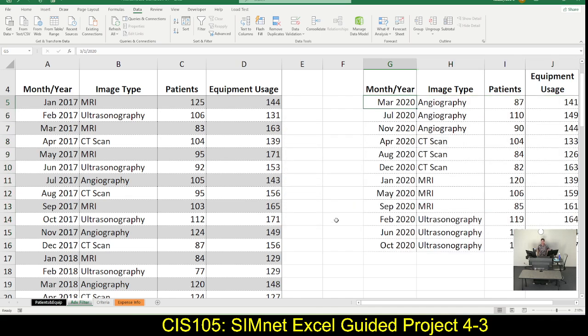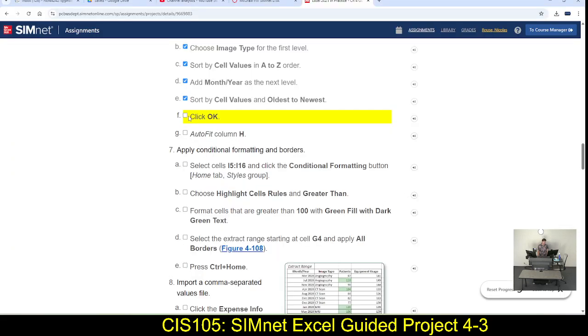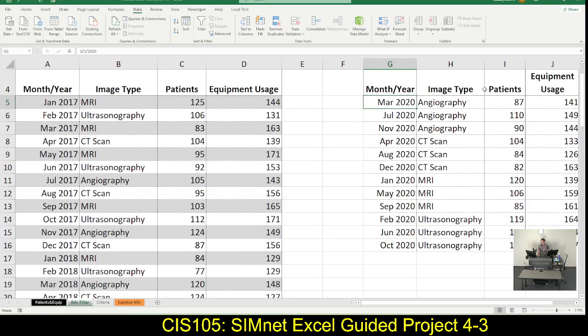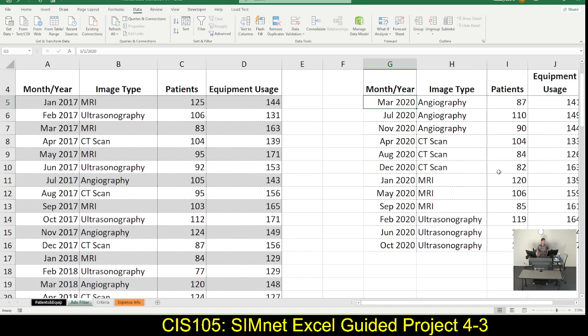So it should be like this with angiography on top, ultrasonography on the bottom. Remember, we sorted by this first. Okay, next. Oh, don't worry about auto-fitting column H. If yours looks like mine, because I made it bigger earlier, if it doesn't look like this, you double-click up here between the H and the I up here at the top of the screen, and that's how you auto-fit it.